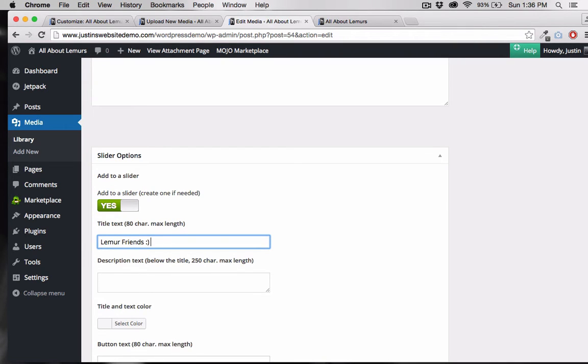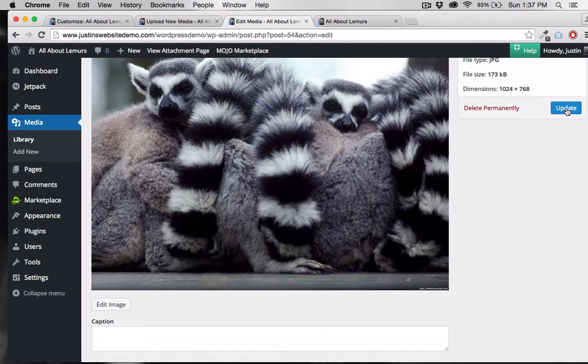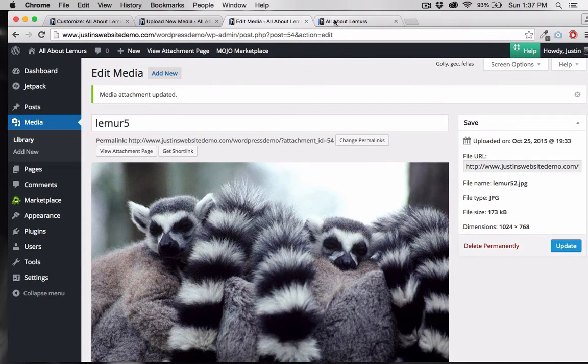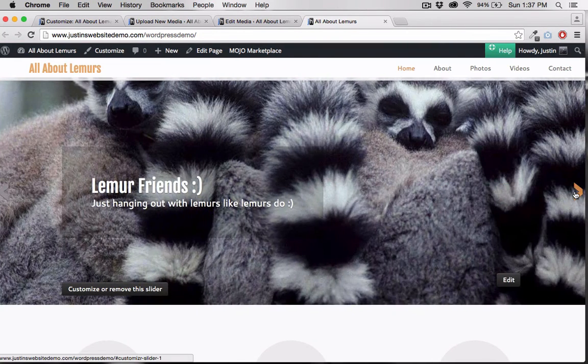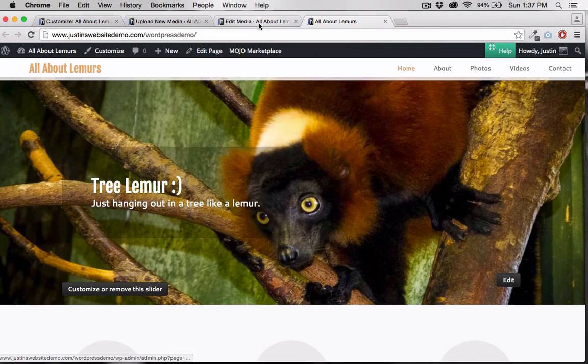And let's add a description. Okay, let's click update. And let's refresh our site. Okay, there we go. We have two images sliding in our new image slider.